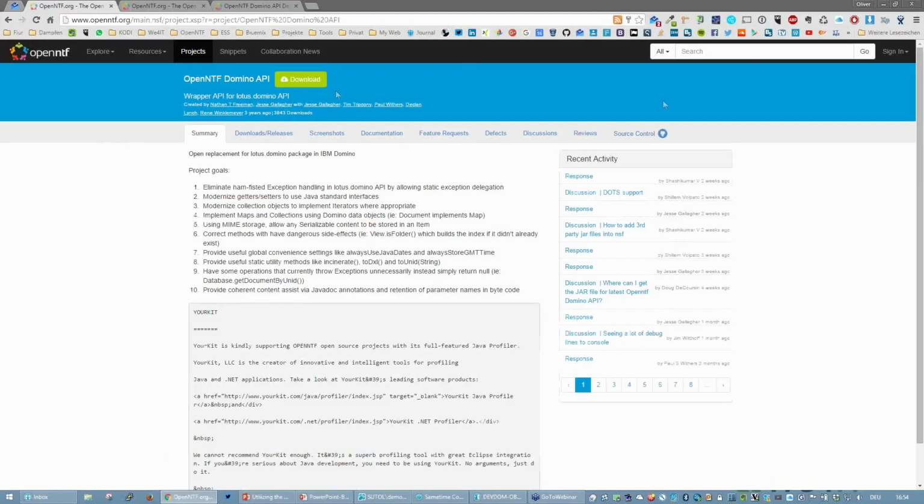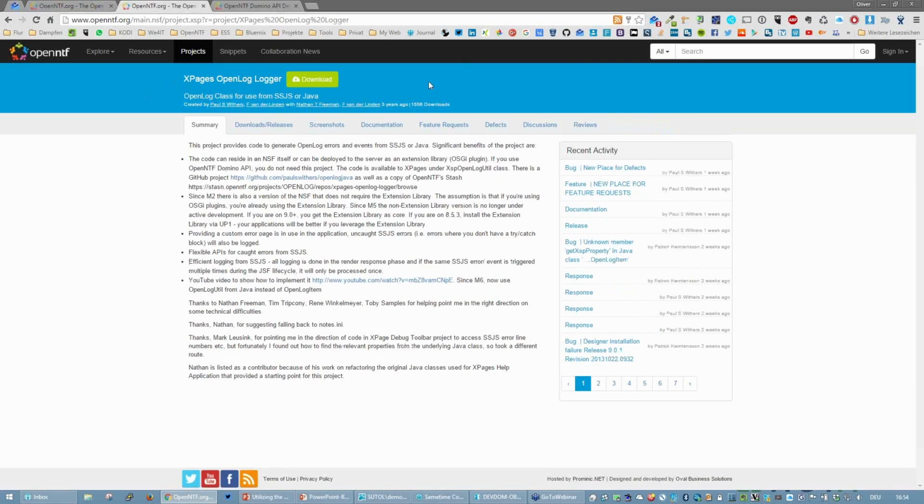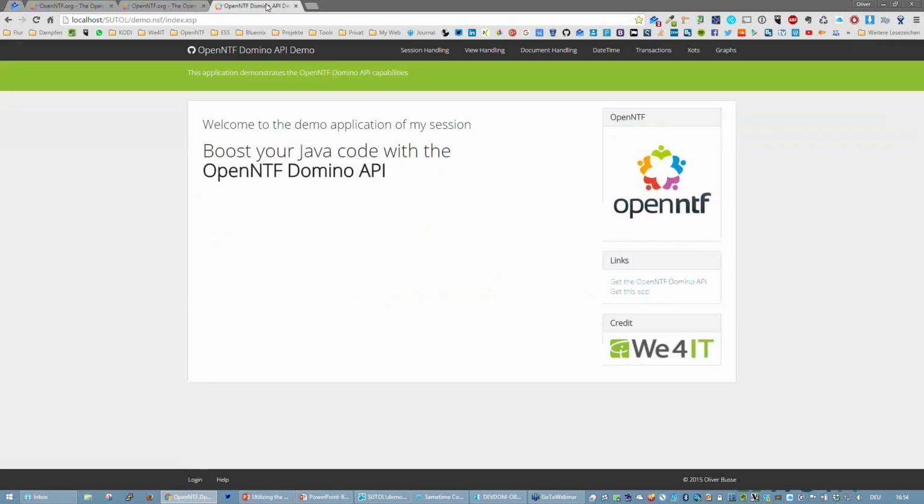So this is the time to switch to my browser. By the way, this is the project page from the ODA, and this is the project page that I mentioned from the OpenLog project. So this is my demo application. Yeah, it's nothing special. It's very simply programmed, and it uses some very basic code fragments to demonstrate the API.